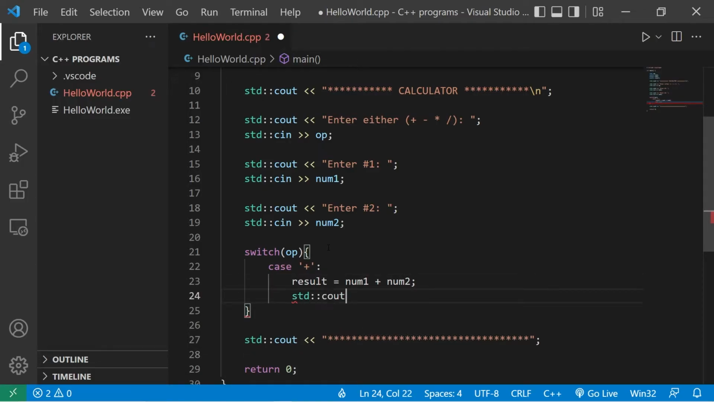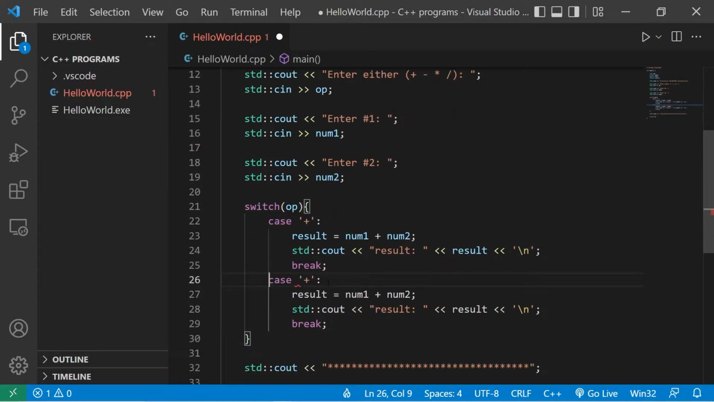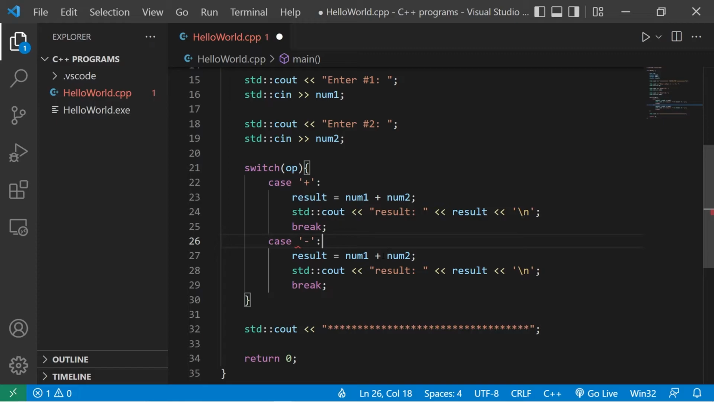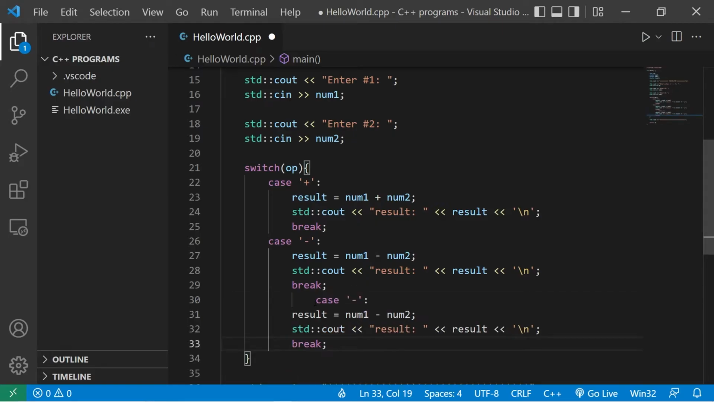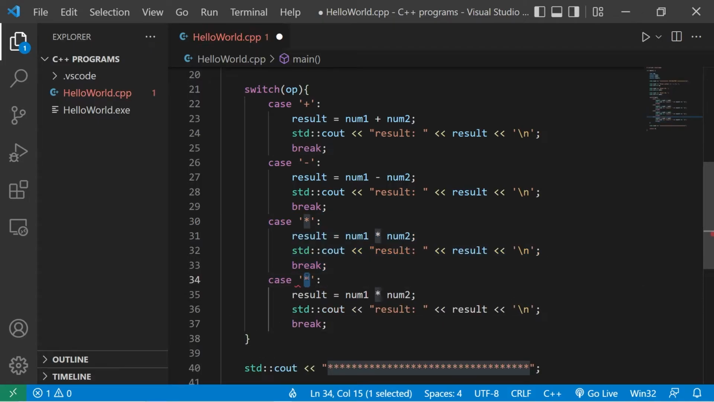Display the result. Standard output. We'll display the word result, followed by the variable result. Then I'll add a new line to the end. Then break. Then we need a case for subtraction. Case subtraction, num1 minus num2, multiplication, case multiplication, num1 times num2, then division, case division, num1 divided by num2.